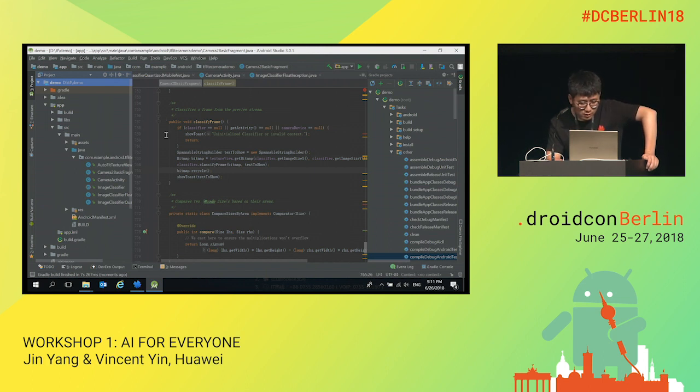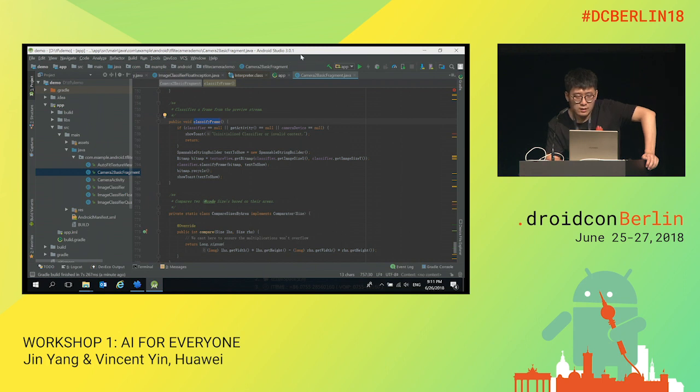Let's see here. It has a camera fragment, and the main logic of this demo is classifying images. So this is what it does. And I'll tell you how to use the aesthetic score here. We have the IDE, and we have a plugin for the IDE. Tomorrow, our colleague will introduce how to install it and the functions of the IDE. I have already installed it.